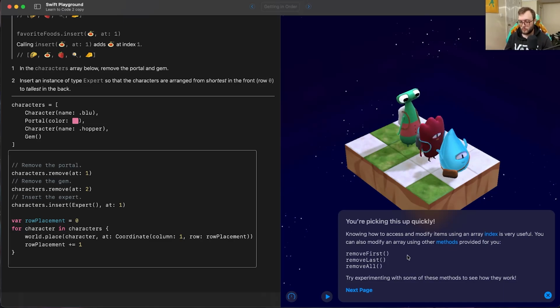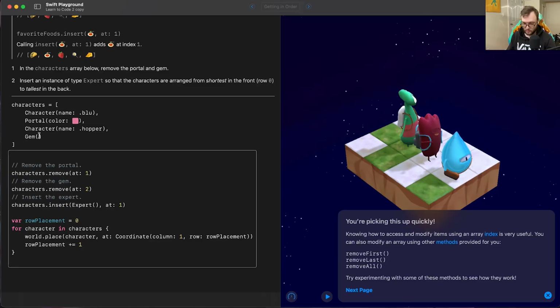Now we also have some additional options in case you want to explore them. We have remove first, which would remove the item at 0. We then have remove last, which would remove the last element in the array. So in this case, if we just ran it as is, we'd remove that gem. And then remove all will actually clear out that entire array, but use these ones carefully.